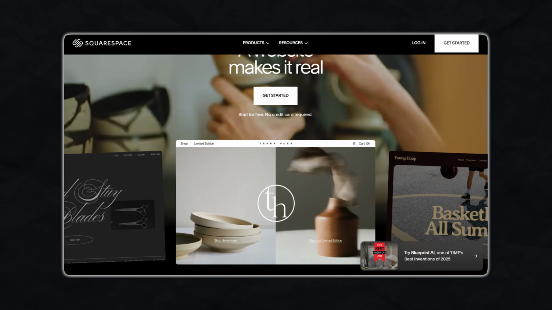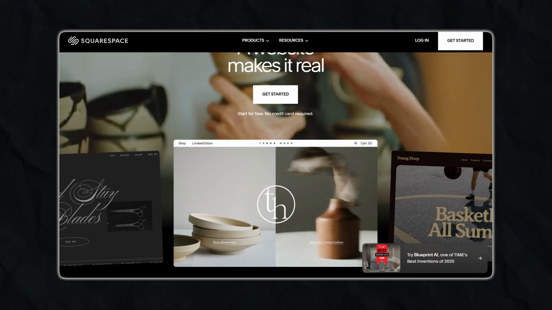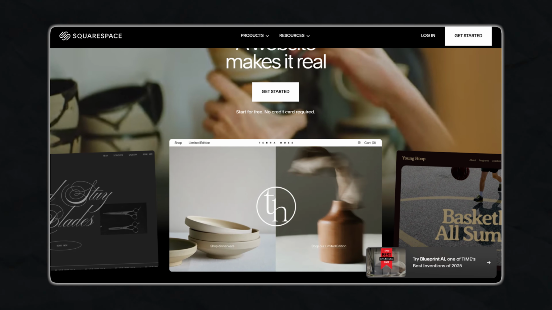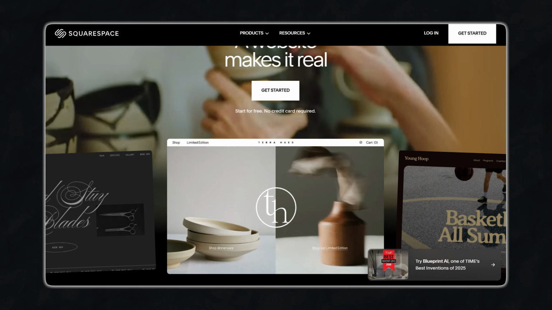At the time of this video, Squarespace is on version 7.1. So this includes improved templates, flexible layouts, and a modern design system that's easier to customize. So that's where we're going to be working from to add your custom fonts and colors.